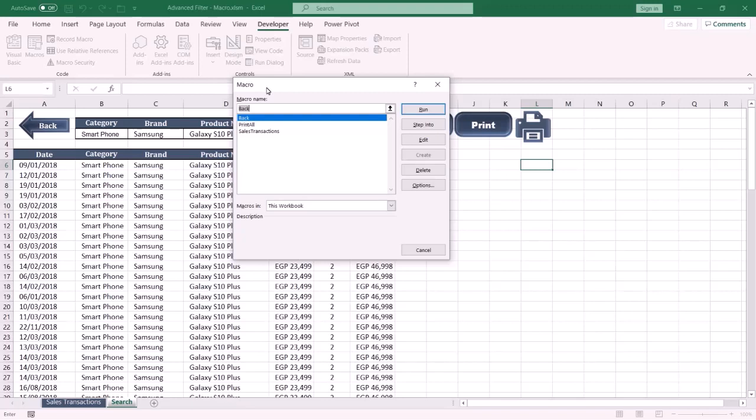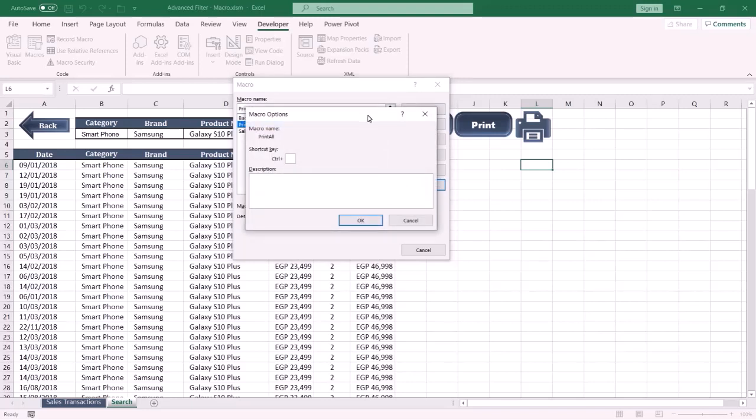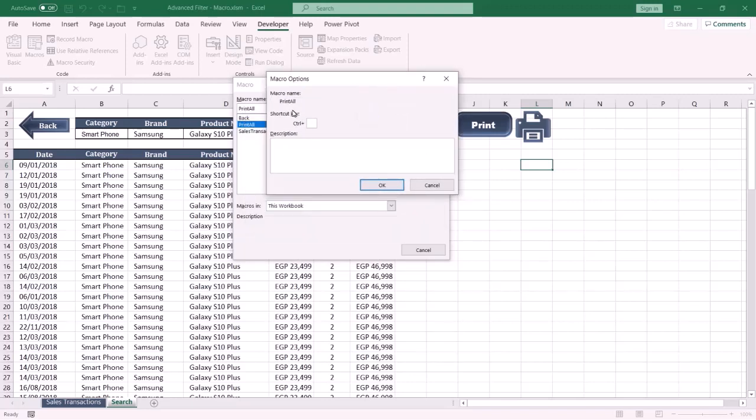You can specify a shortcut key for it by selecting the macro and selecting the Options button. Then under Shortcut key, specify the shortcut key that you want. When you press it from your keyboard, the macro will be running. I want the macro to run when I press Ctrl Shift B, so I press Shift plus B.